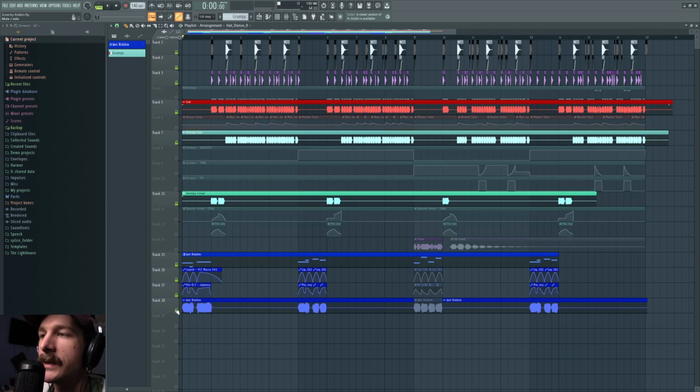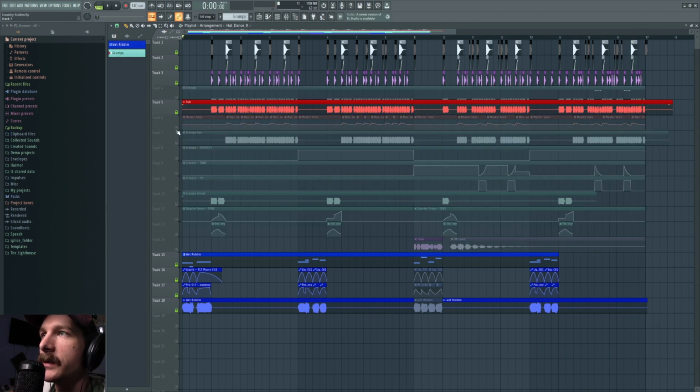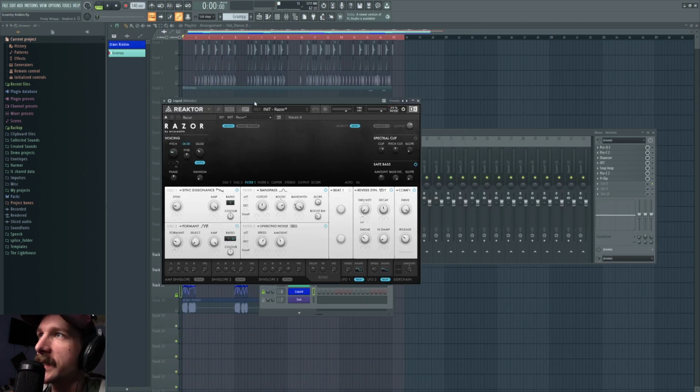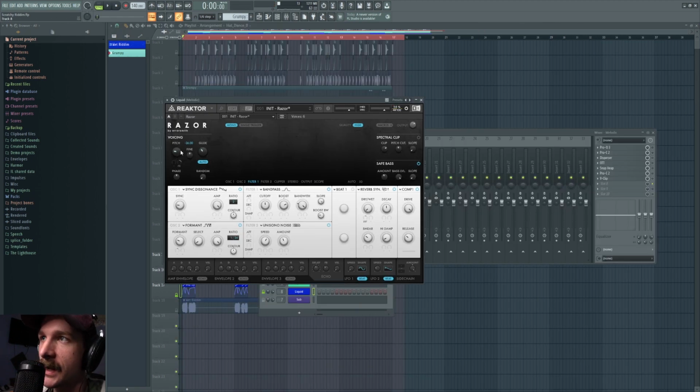Alright, and so in this tutorial I'm going to be showing how to do the last sound that I didn't cover in that other tutorial. Sounds like this. Alright, so going into my patch here, it is a Razor patch. It's pitched down 3 octaves.